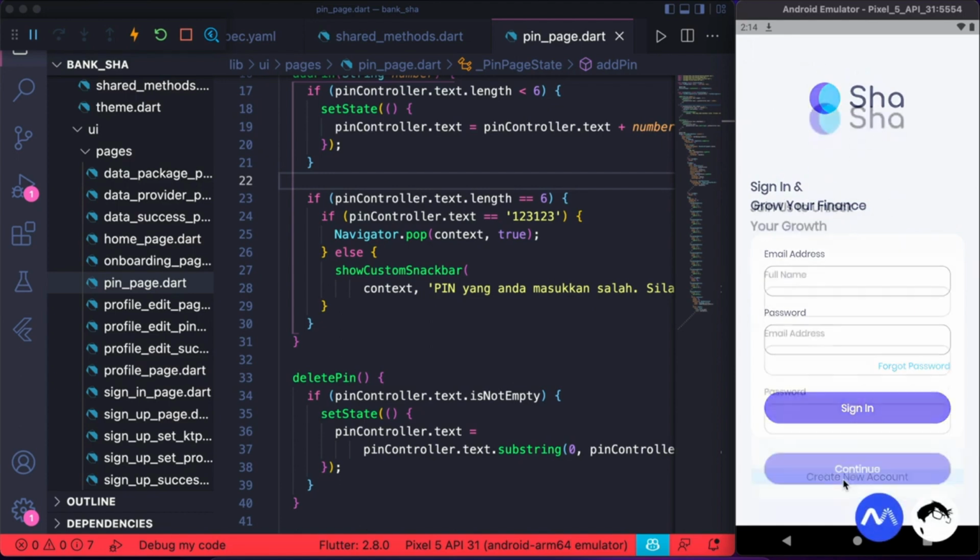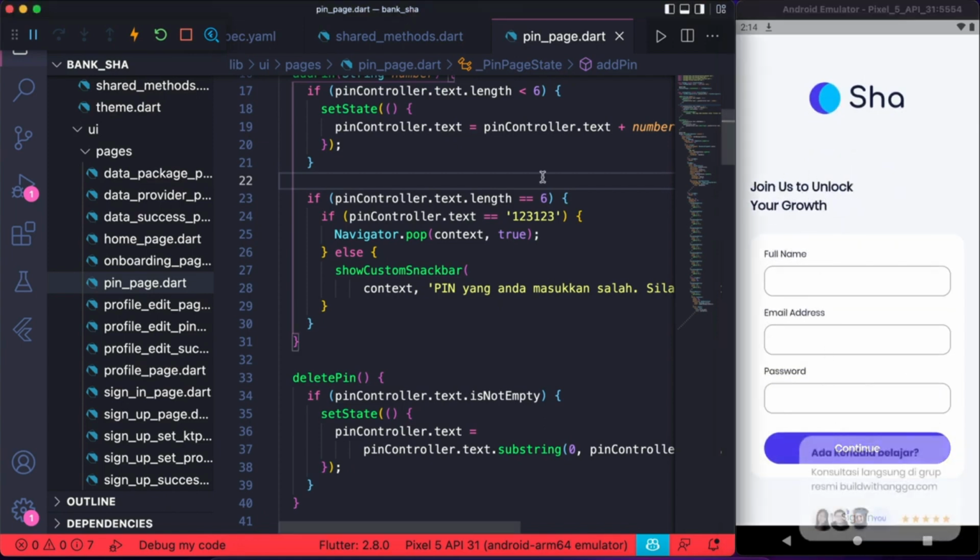Okay guys, this is the final view of the login and the register. Okay, back again to the video tutorial.